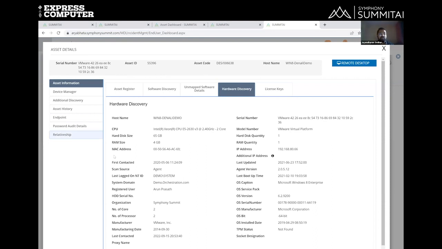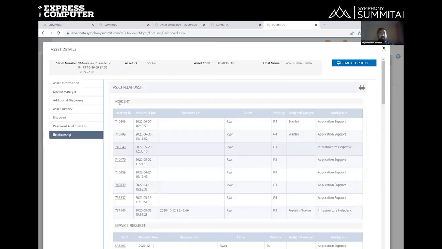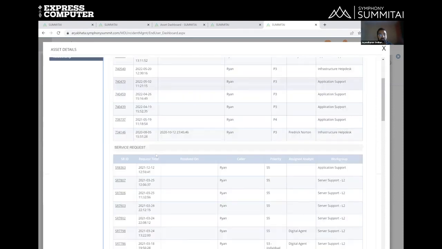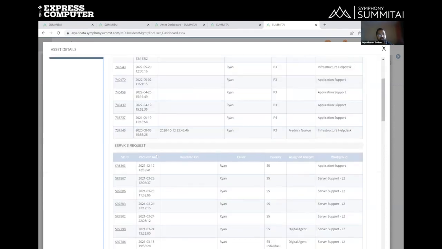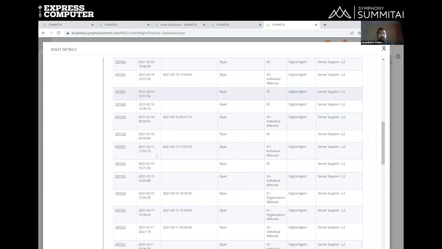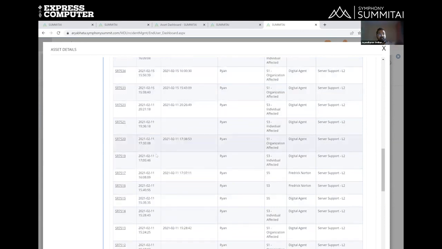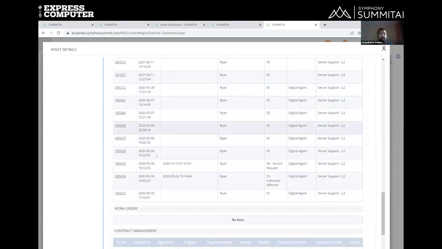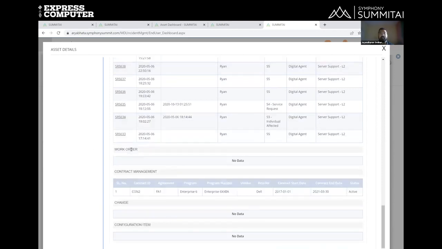So if I go to this relationship tab, now if you notice, all the incidents which were specifically raised for this asset are available here. All the requests which were made, I also get to see all of those requests. Now, this wouldn't happen if there was not that seamless integration between both these modules. Not just that, we can see work orders, is what I meant earlier.